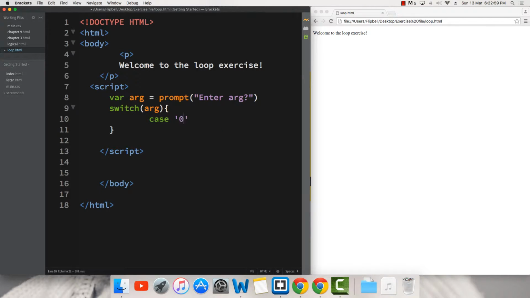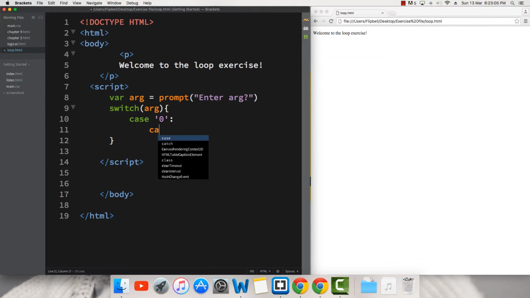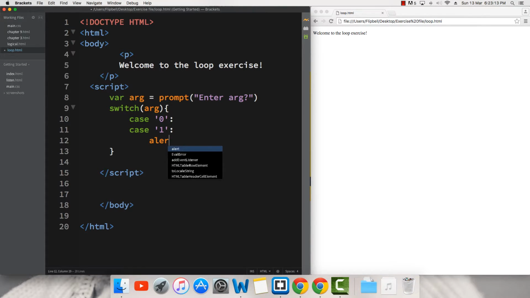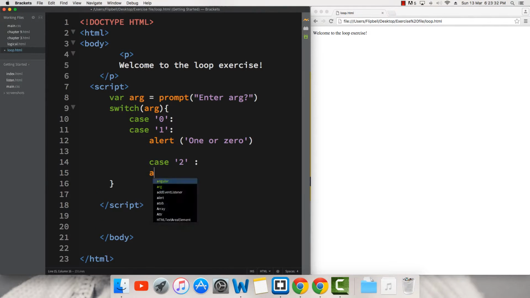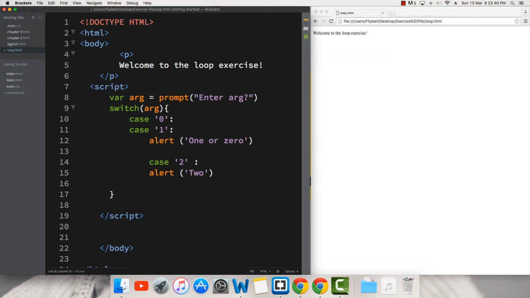So let's have a look here. What I've written here is case 0. Now we are going to make several cases right here. Now case 0 and case 1. For that, if we write here an alert that is 1 or 0, and let us then define our case 2. For case 2, let's write here alert 2. Now I'm simply giving a simple alert so that you can recognize that it is an alert for case 1 or case 2.